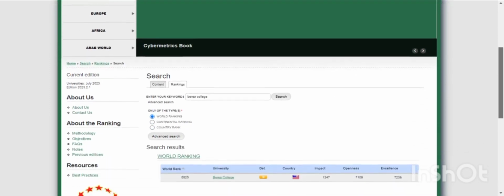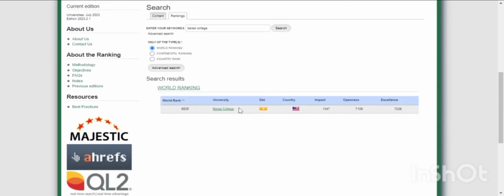Let's check. Yeah, it is, my good people, worldwide. The college is ranked 5,826. You can see. Again, if you want to see the country rank, you can click here. The continental ranking, you can click here.